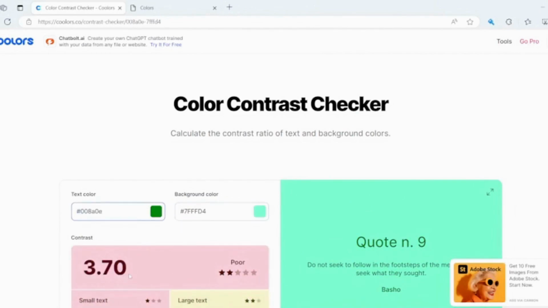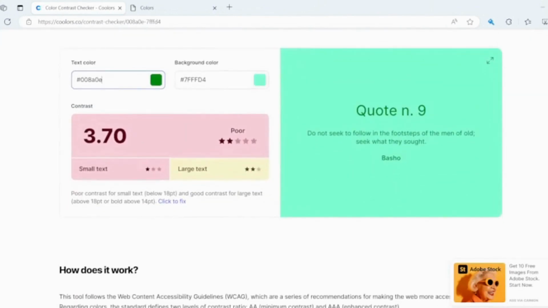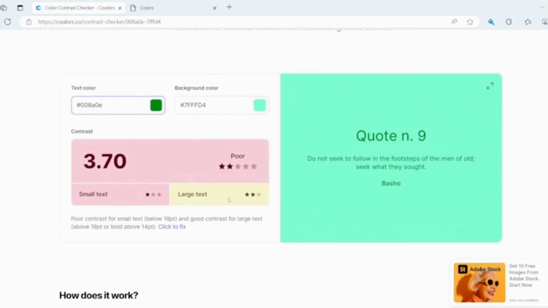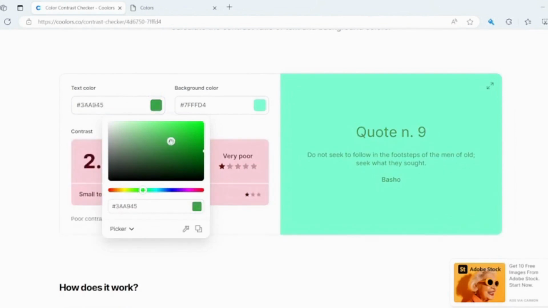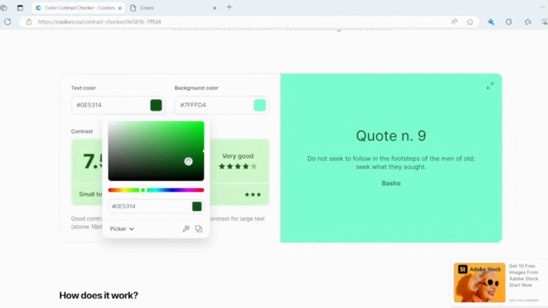You can see the website suggests that my color is poor. This is not a good color. For larger text it might be okay somehow, but for small text it is very poor. So I can change the color from the palette here and see which color best suits my website.